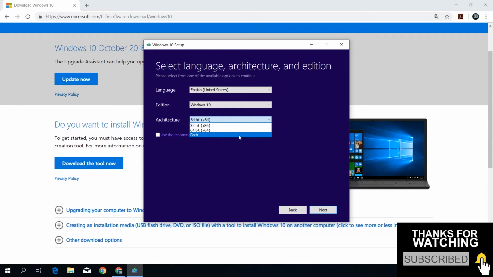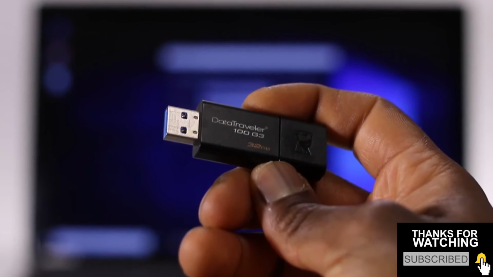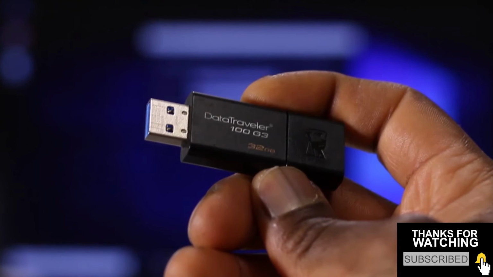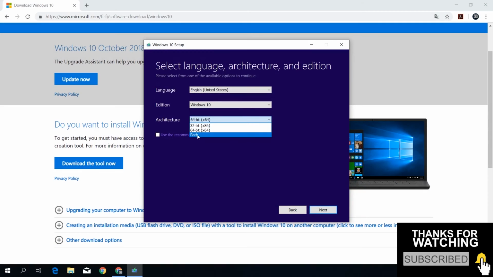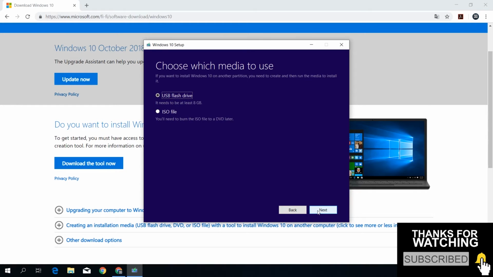However, if you want to go with only the 32-bit or 64-bit option, then an 8 gig USB stick should be enough. Here I'm using this 32 gig Kingston USB 3.0, and yes, if you can get a USB 3.0, it could save you a bit of time during the disk creation process, and also when you use it to install Windows on another computer, compared to USB 2.0. So here I will select both for the architecture and hit next to proceed with the process.